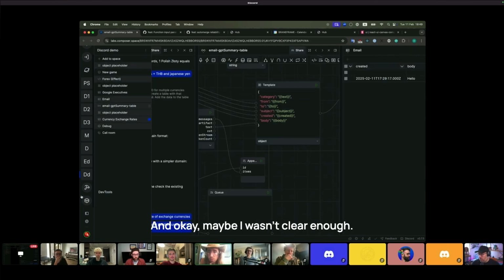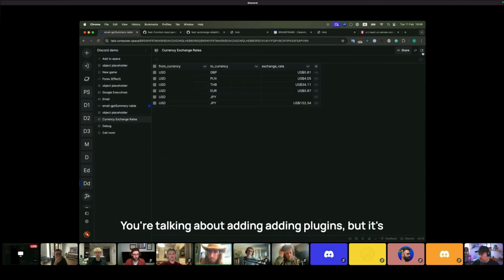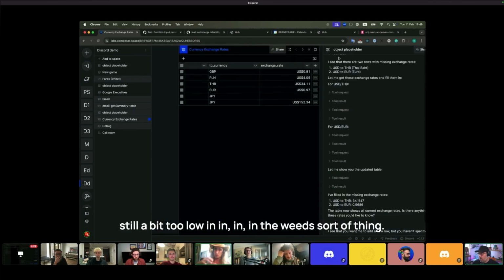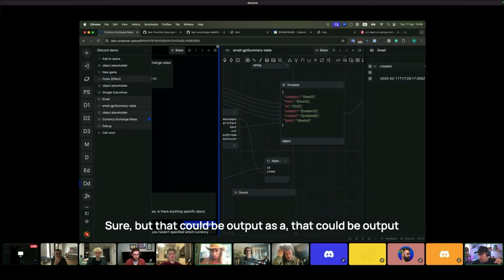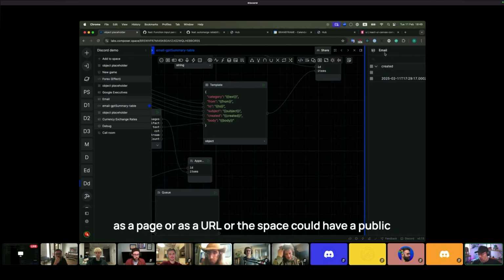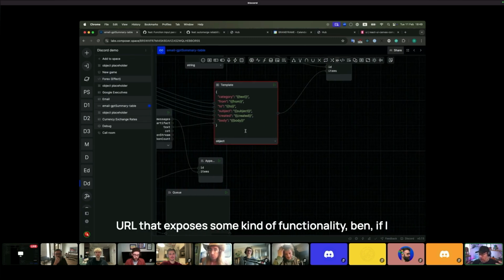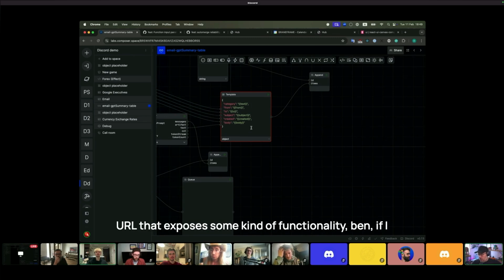Well, okay, maybe I wasn't clear enough. You're talking about adding plugins, but that's still a bit too low in the weeds. Could it be output as a page or as a URL, or could the space have a public URL that exposes some kind of functionality?